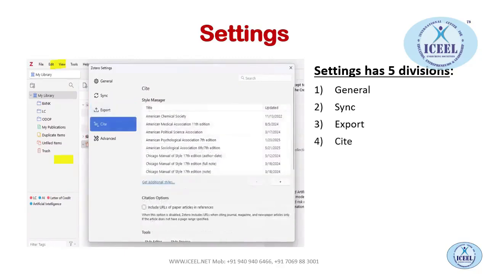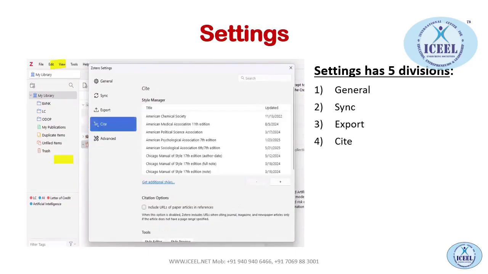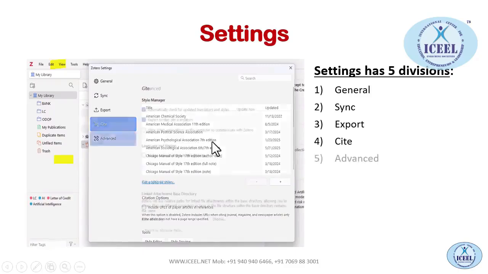Cite. Now this is a little bit important for you. You have to select, as per your requirement, the citation style. We as management scholars are using the American Psychological Association APA style, right? So here is APA, you can see, guys, 7th edition. American Psychological Association 7th edition. So we have to select that, and then advanced.